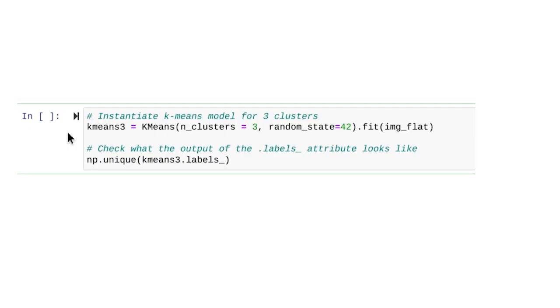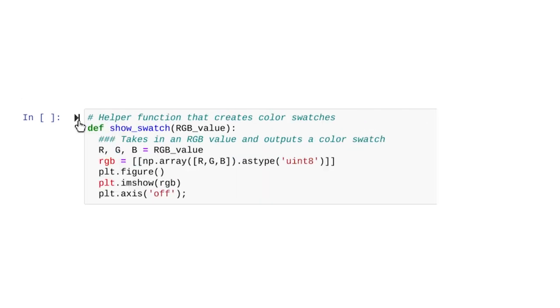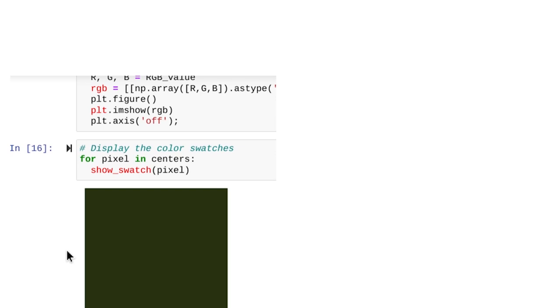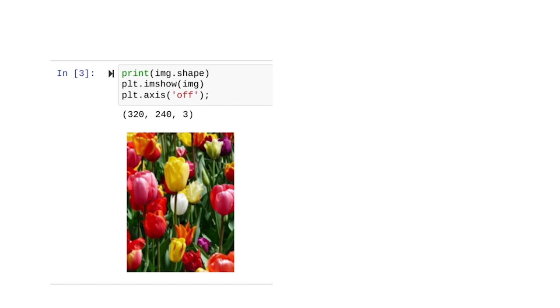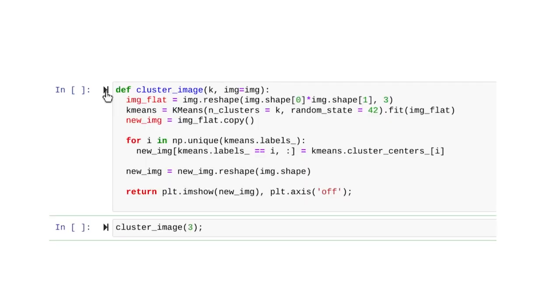So, we refit the model setting our number of clusters to 3, and we get 3 centroid locations, which are the RGB values we can use to display the colors of each centroid. We'll use a helper function to display our color swatches. And there they are. You might have hypothesized that there'd be similar colors as a result of the 3 cluster model. And that's correct. The photo's dominant colors of red, green, and yellow are present here.